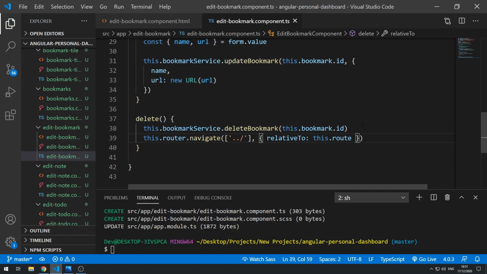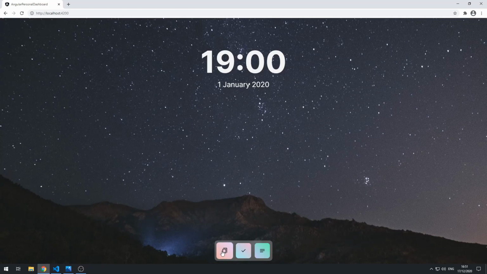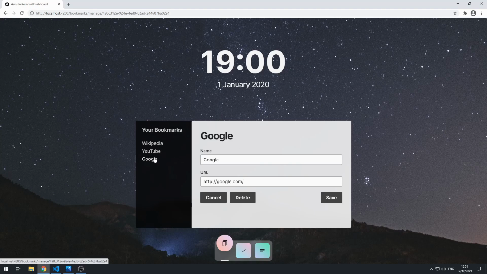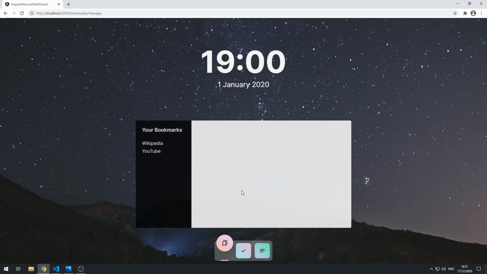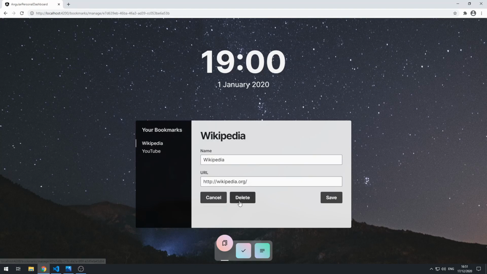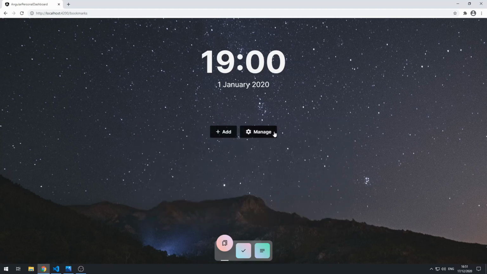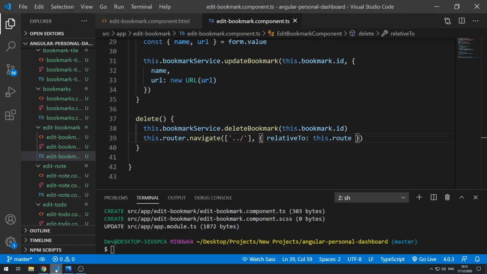Cool. All right, let's save that, go back to the application. Let's go to the bookmarks view. Let's go to manage. Let's go to Google. Okay, and then here we can click on delete. Cool. All right, so it's actually sent us to the correct route. Let's go here, click on delete, and that works as well. And if we go to the bookmarks view, we see that there are no bookmark tiles as we have deleted all of the bookmarks. Cool. All right, so that seems to be working pretty well.